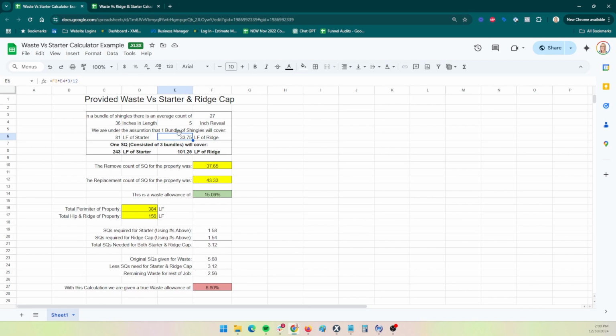Well, if we accept their premise that the waste is indeed included in their replacement count for the squares, so if they gave us 15% waste on this hip style roof and they say the ridge and starter is actually included in that waste, we need to come back and say, actually, no, this 15% waste is for the field shingle, meaning cutting in the valleys, the edges of the roof, the hips, all of that. That's what this waste is for. And then we need ridge and starter on top of that, or else we're going to be short on materials.